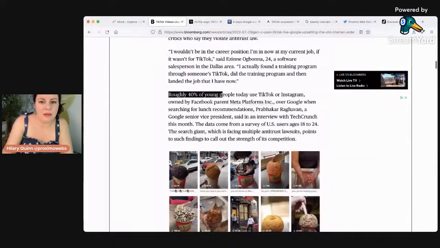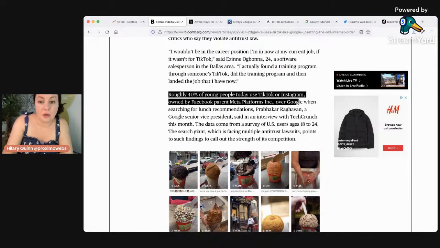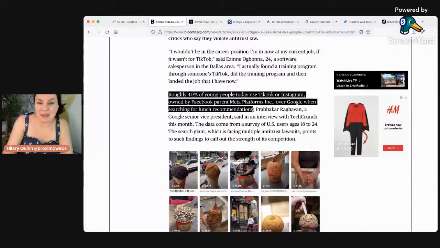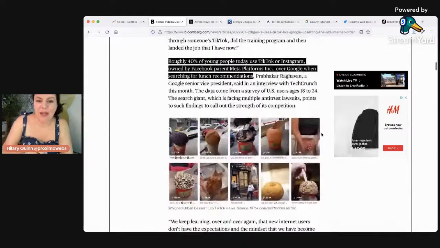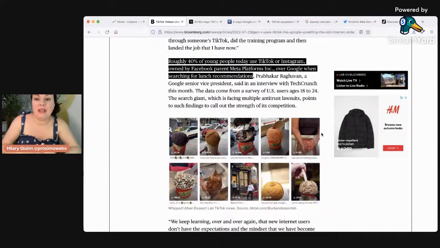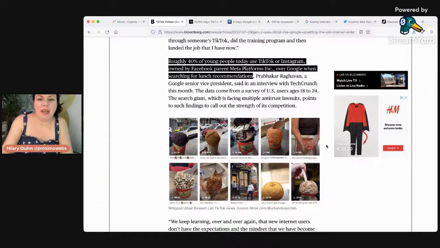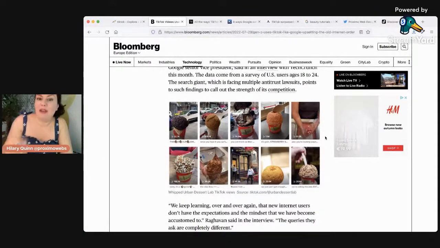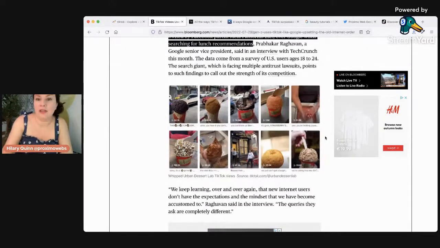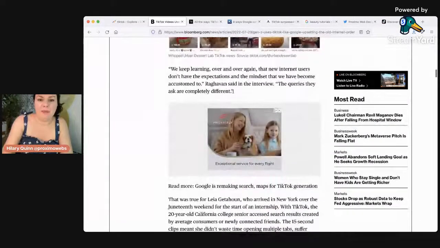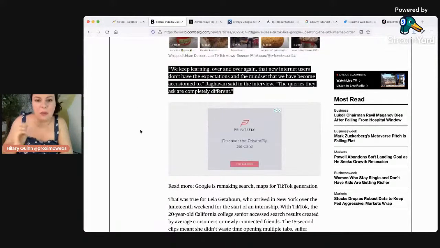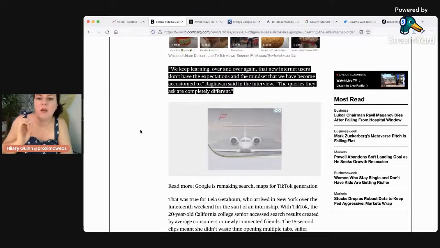So here's an interesting one. Roughly 40% of young people today use TikTok or Instagram over Google when searching for lunch recommendations, a Google senior vice president said in an interview with TechCrunch this month. The data came from a survey of US users aged 18 to 24. And the search engine, which is facing multiple antitrust lawsuits, points to such findings to call out the strength of its competition. That vice president has a quote: "We keep learning over and over again that new internet users don't have the expectations and the mindset that we have become accustomed to. The queries they ask are completely different."